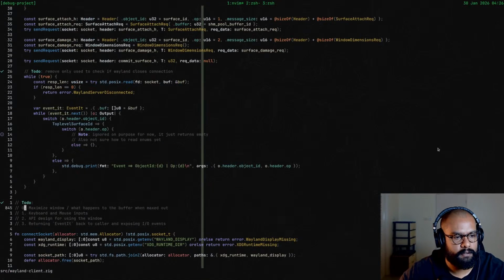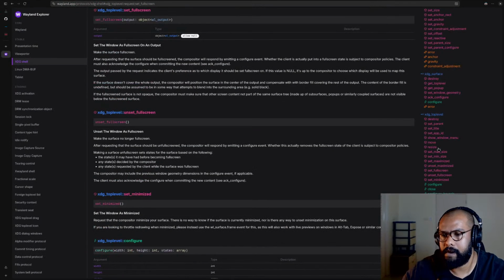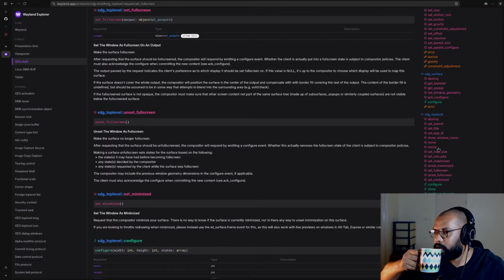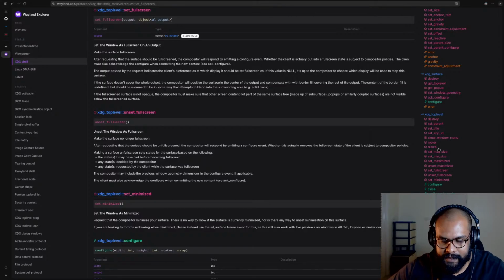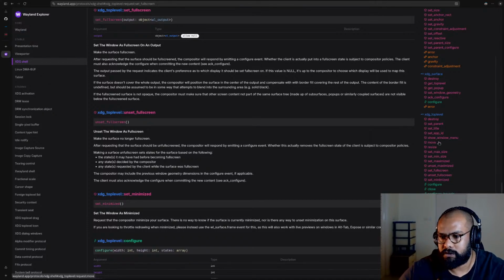Oh yes, and maybe 0.1 will be show title bar, etc. So right now the window is quite naked. I think a title bar should help. Show window menu, that looks useful as well.